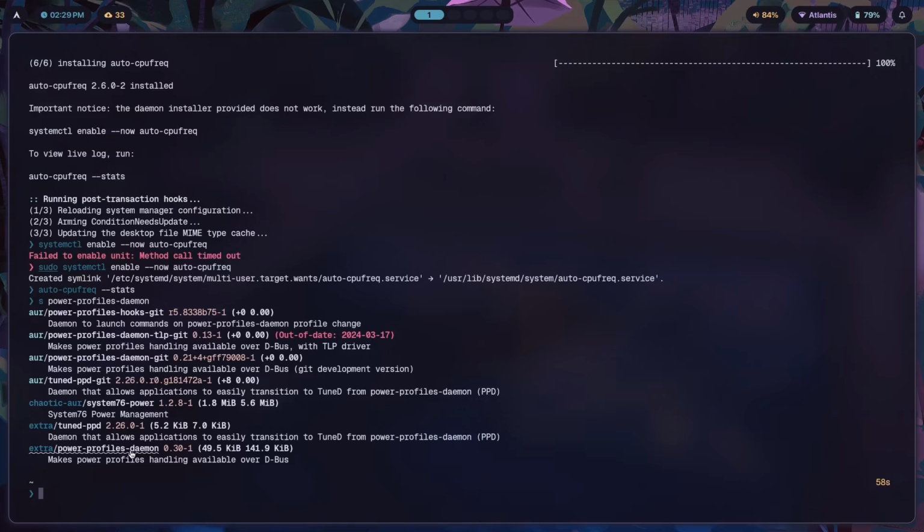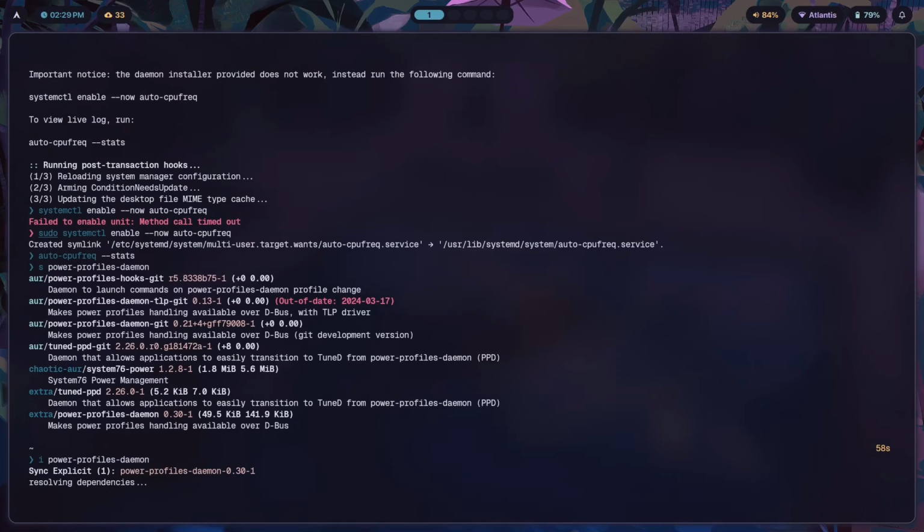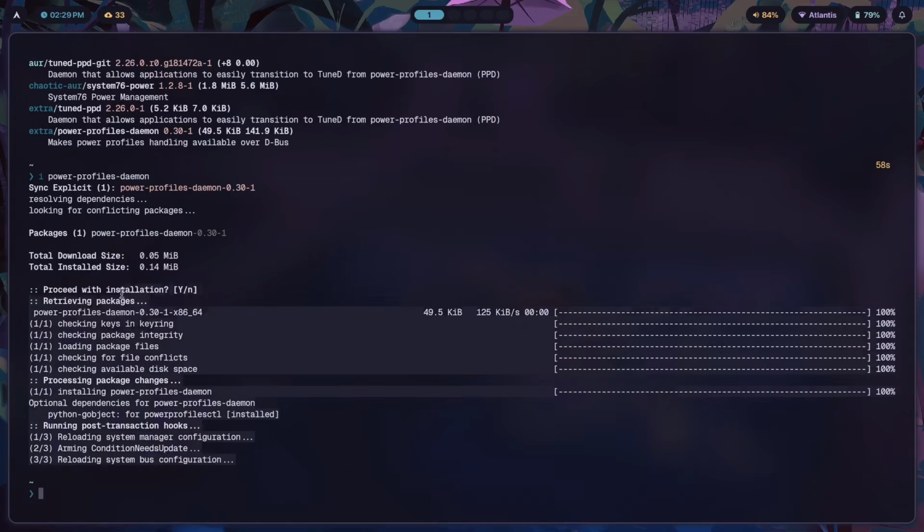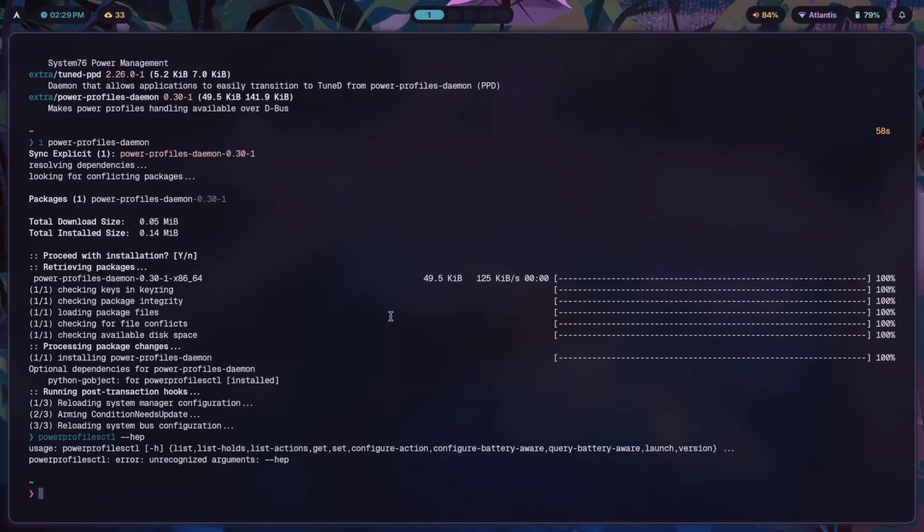But yeah, here you can make Power Profiles handling available over dbus. Now, if I just install this real quick, install the daemon. Yes, let's get the daemon onto my system. Now, let's see what the daemon can do to my system, whether it can speed things up or whether it can just blow up my PC.